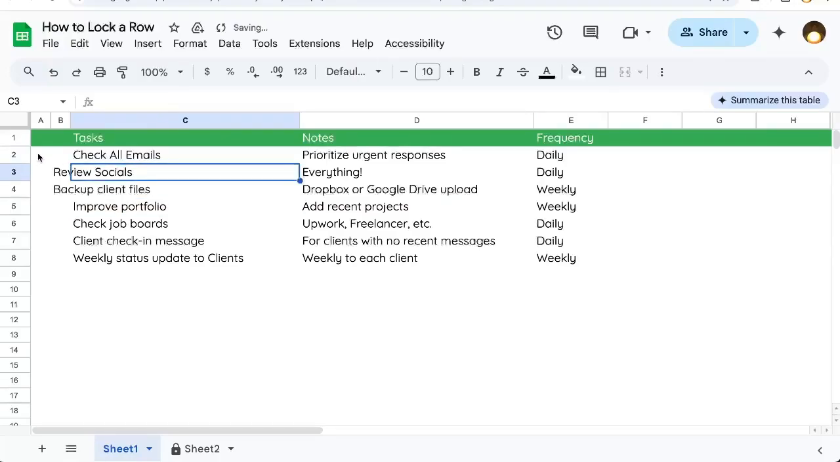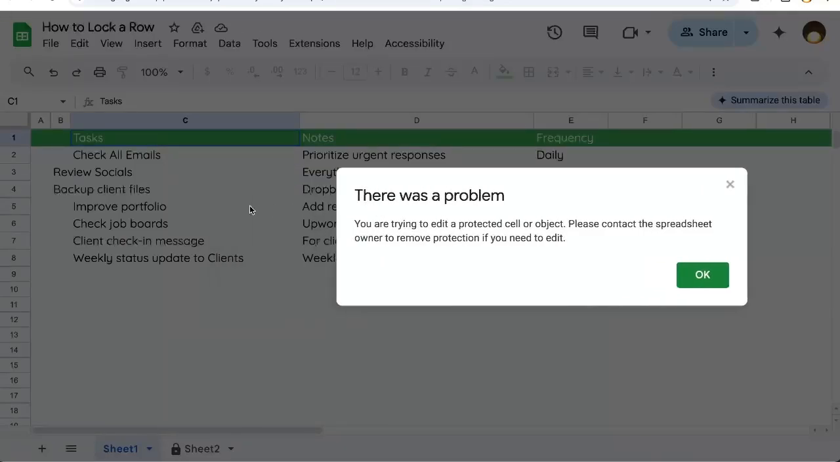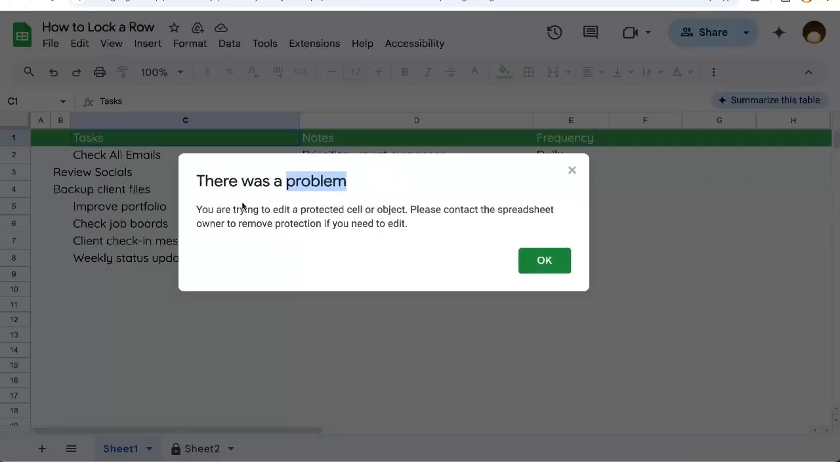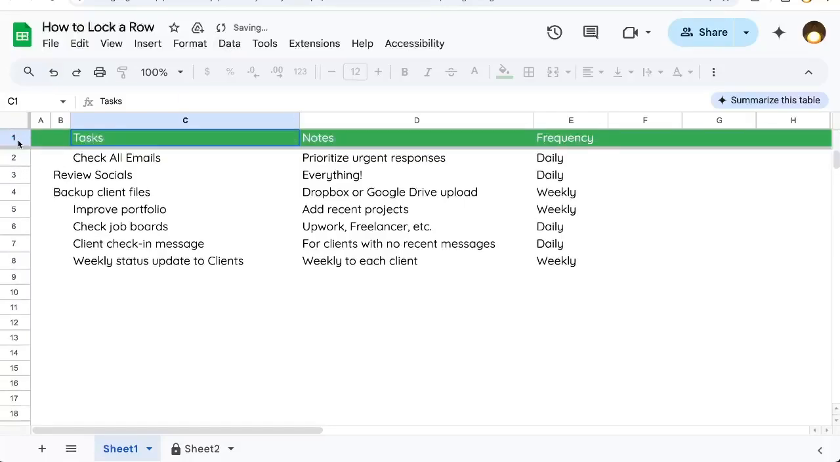I can edit this second row, but when I go to tasks, I try to click on it just to edit it, and it says there's a problem. You're trying to edit a protected cell or object. Please contact the spreadsheet owner to remove protection if you need to edit. That's how to prevent anyone from editing that row or lock a row. Again, the other way is to just make a frozen row.